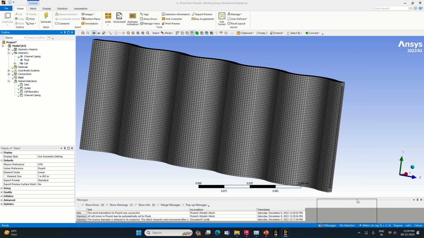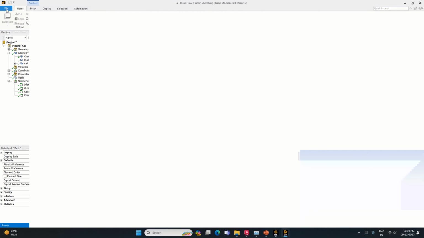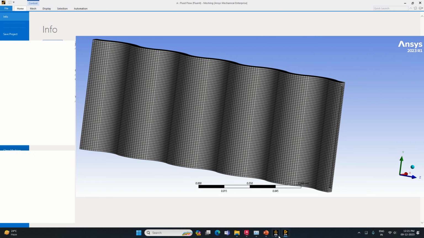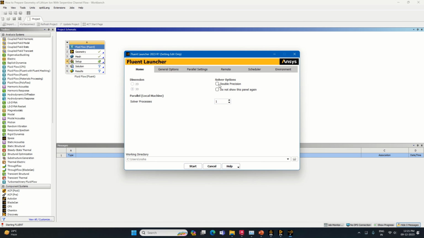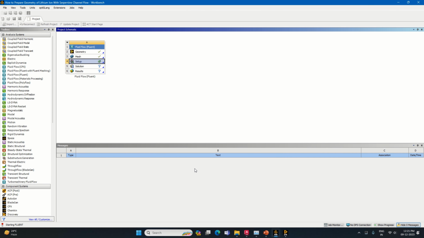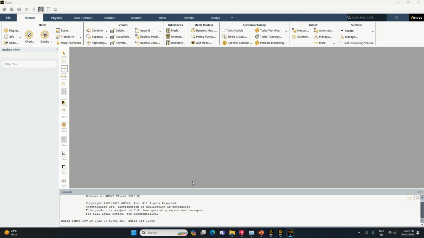Okay, you see this message, mesh translation to Fluent successful. You can close the meshing and go back to your Workbench window. So let's open the setup now. Specify the number of processors for your computer. I'm putting it as 12. In your case it will be different. You can check in the task manager how many processors can be run simultaneously by your computer.